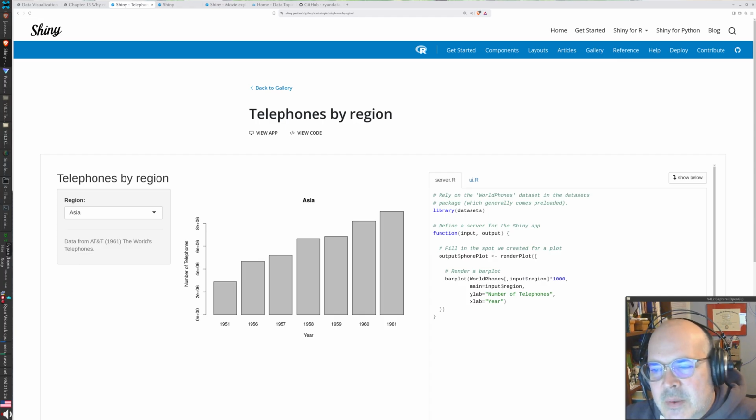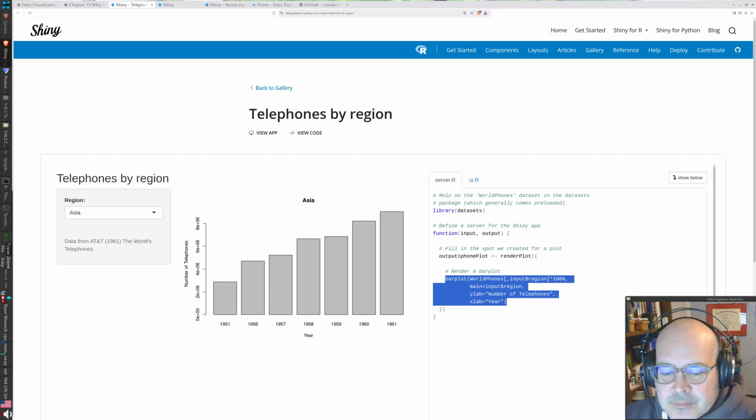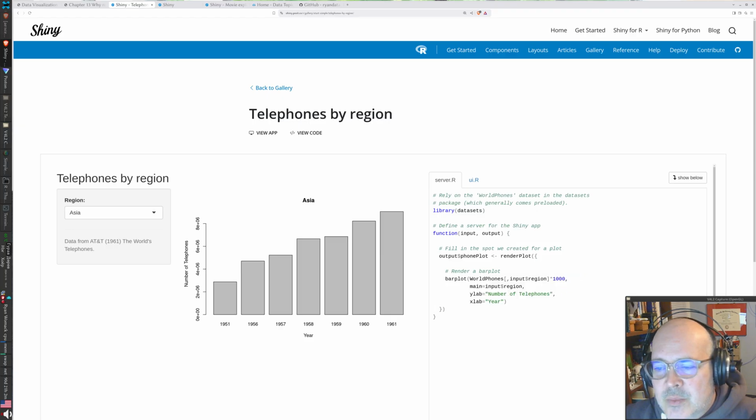All right, so what's going on in the server file? The core of the server part is the R code, or if you were doing this in Python, it would be a chunk of Python code in the middle. We are generating a bar plot. The bar plot is really just a plain vanilla bar plot command in R, pulling the world phones data, and that's why we load library datasets, so that we get access to this world phones data that's in those built-in data sets.